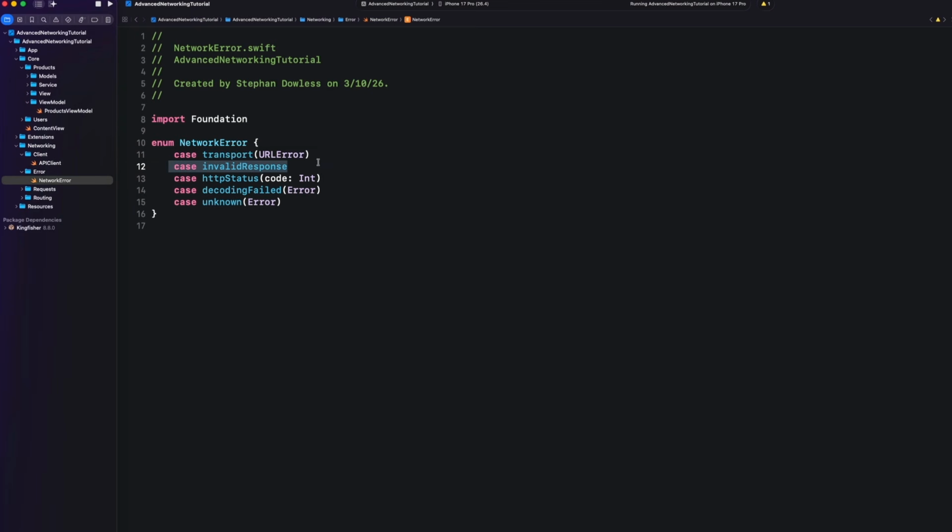Invalid responses: if we get back something invalid from the server, we'll handle it here. Bad status codes like 400 or 500 status codes, we'll handle here. And we attach the code as an associated value so that we can give different messages based on different error codes. For example, 401 is different from 403, from 404, from 500s, etc. This we'll use when our decodes fail. And this is for any other unknown error case, and we'll just attach the error there as an associated value.